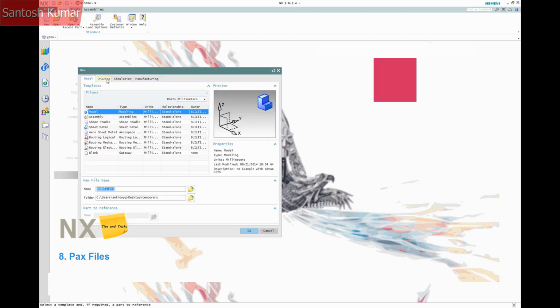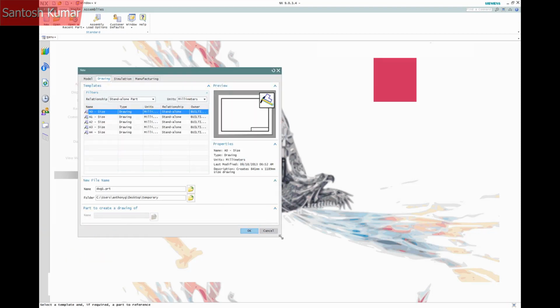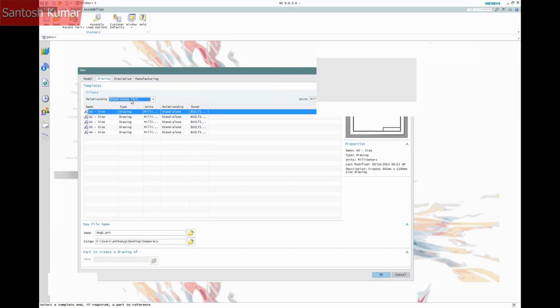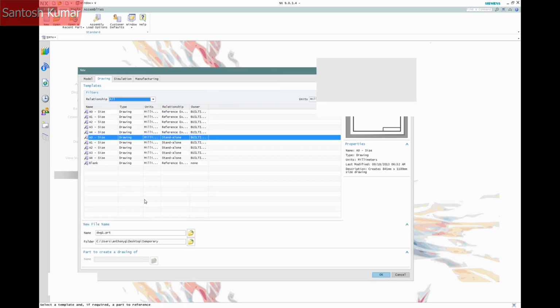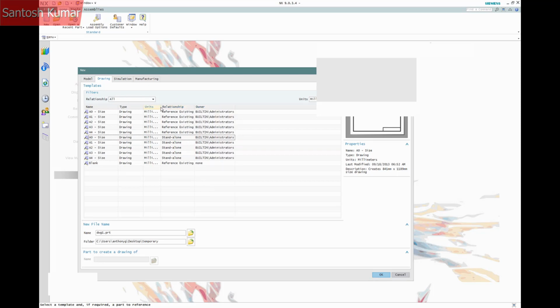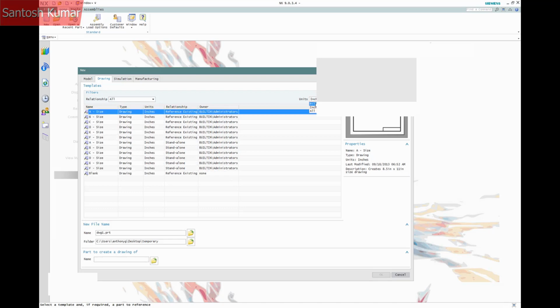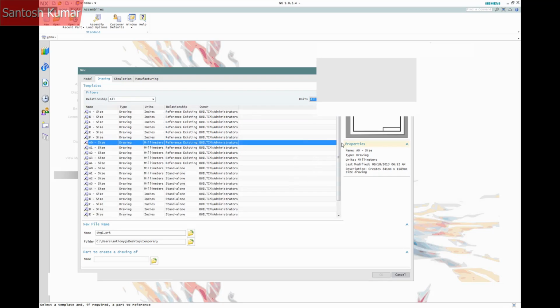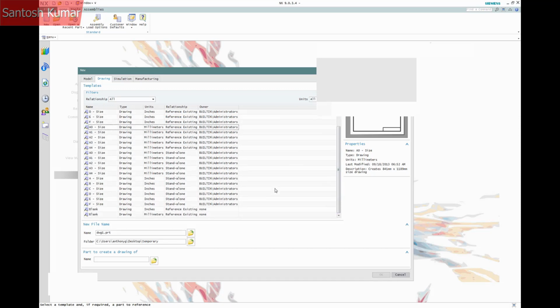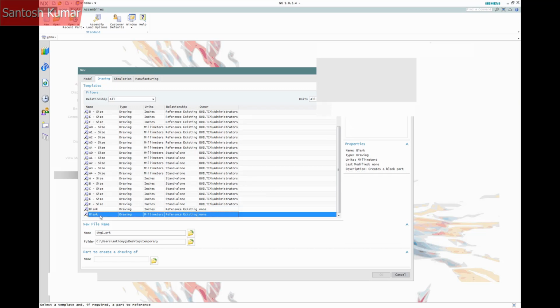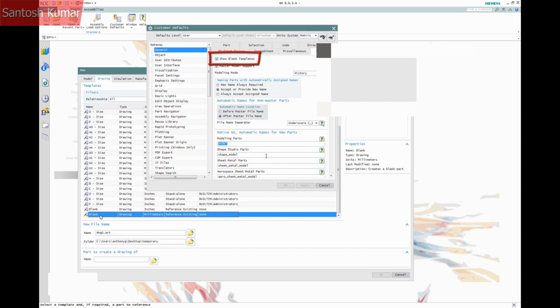When you click for a new file, you're presented with a new file dialog. From here, you can select a template of various types to begin your work. The options that are displayed are controlled by Pax files. For your information, the blank templates listed at the bottom can be turned off in the customer defaults.